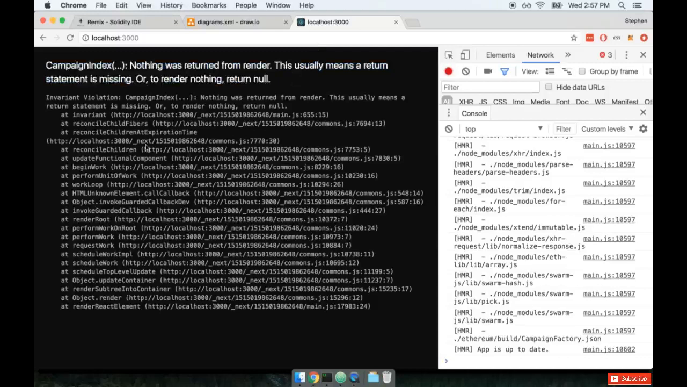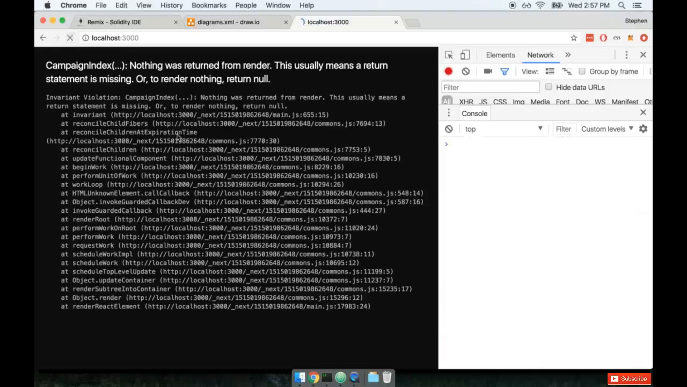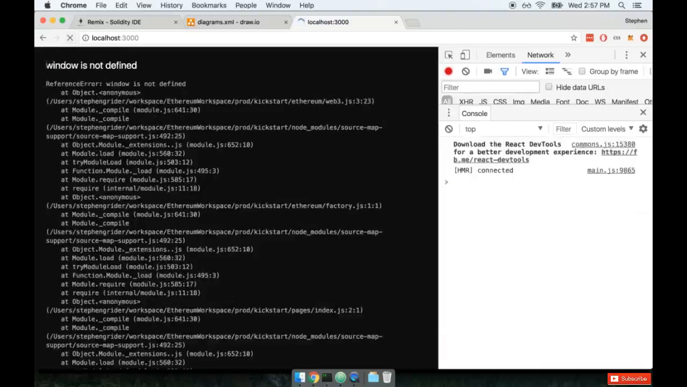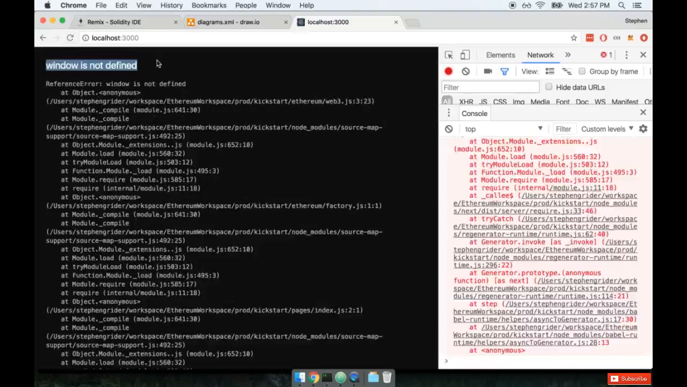So this is an error message that is being caused because of the hot module reload system that is included with Next. So this is not the error message we were looking for. The message that we really want to see will pop up after we try to refresh the page. So I'm going to click on reload, and then we'll see the message that we really wanted to see, which is window is not defined.